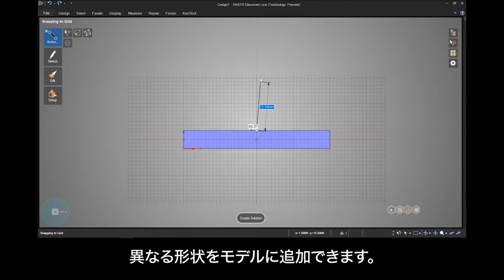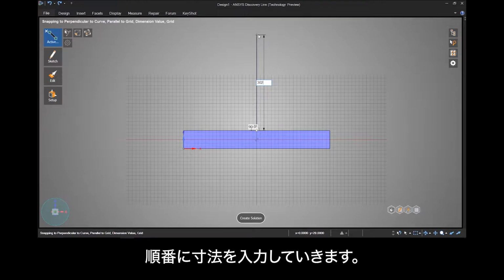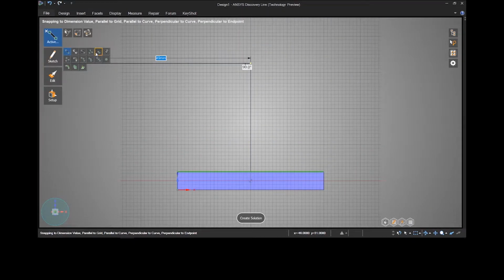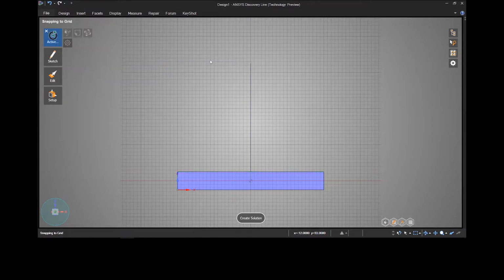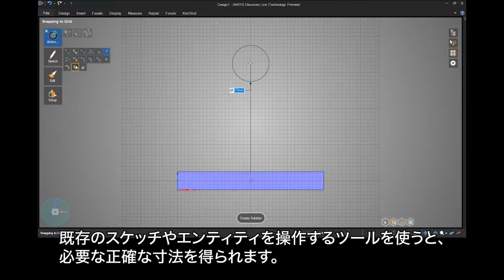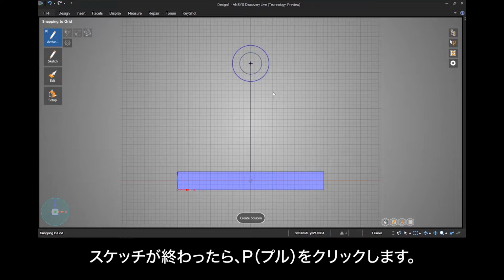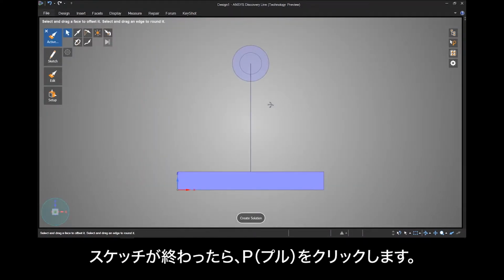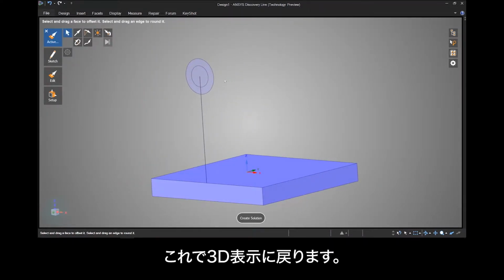I can add different shapes to the model, typing in dimensions as I go. I can dimension things in different ways using tools that work with existing sketch entities in order to get the precise dimensions that I need. When I'm done sketching, I can click P for pull. That will bring us back to 3D.